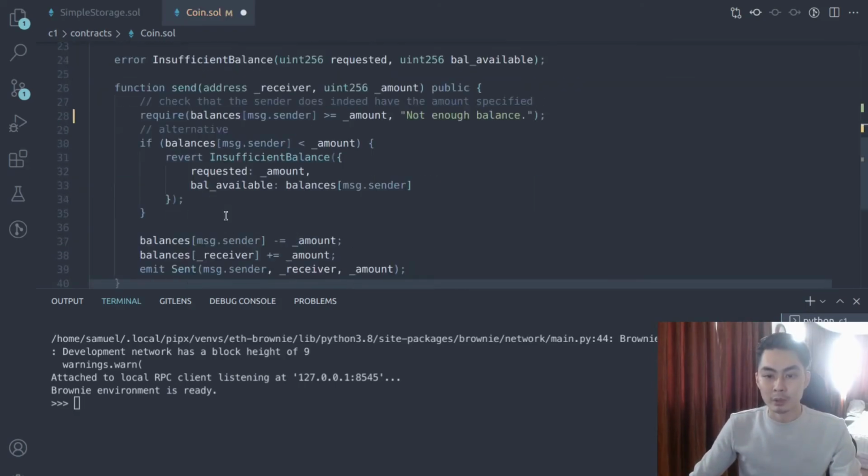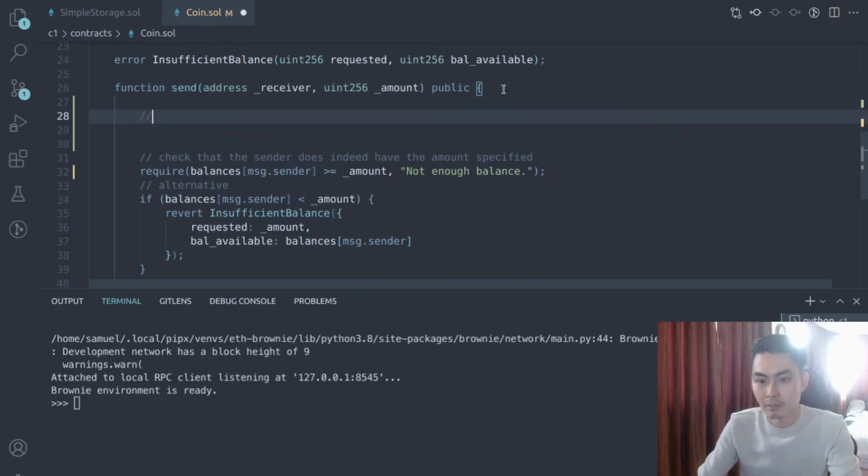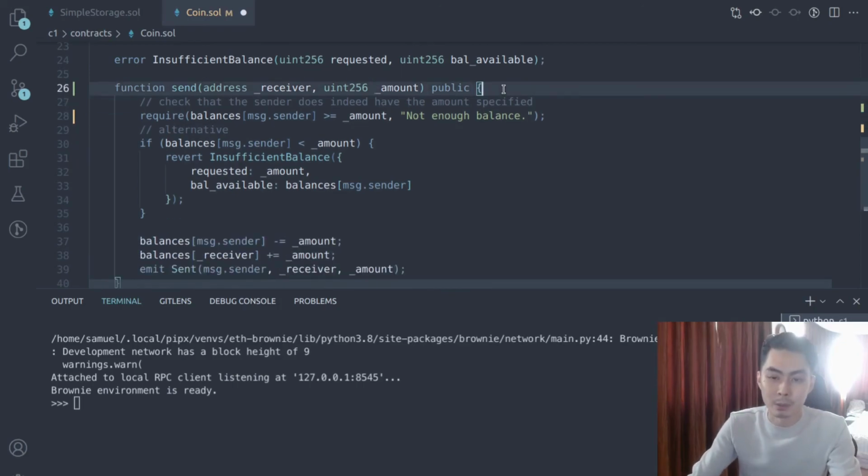Now, what revert would do, and what this require would do, is they both undo all the state changes and refund any remaining gas to the caller. So if you call this transaction and you perform some computation in here, that is going to take some gas, right? But once it hits require, any gas that is not used, any leftover gas, should just be returned and refunded back to the caller, so you don't end up wasting these guys' money.